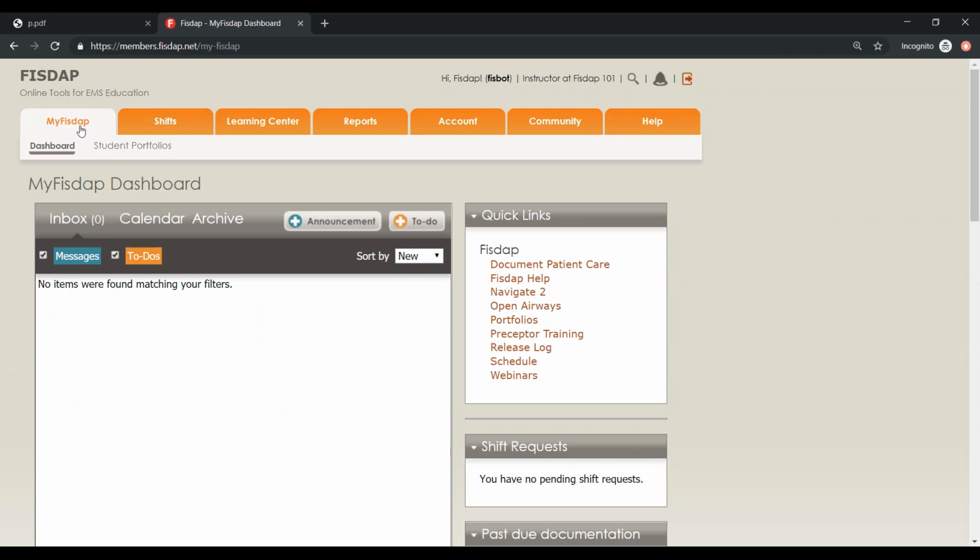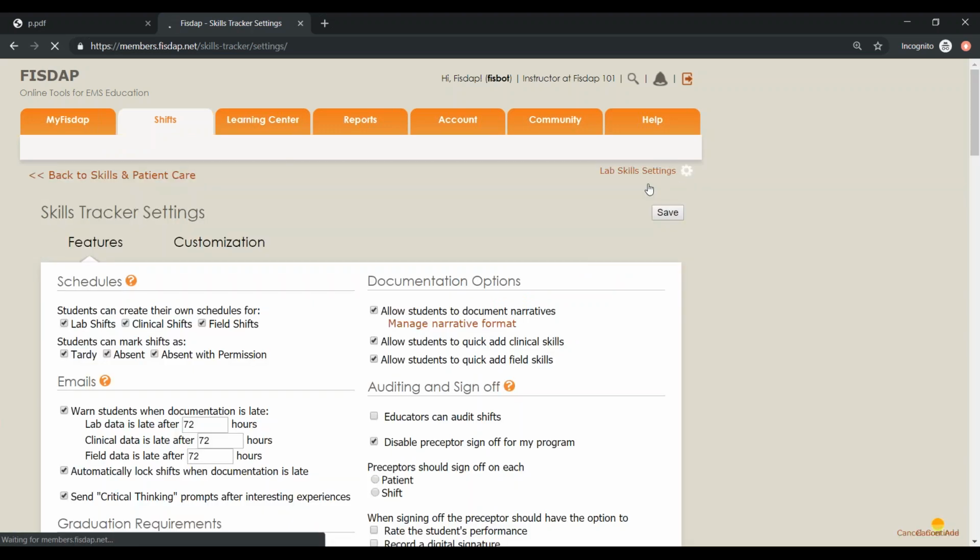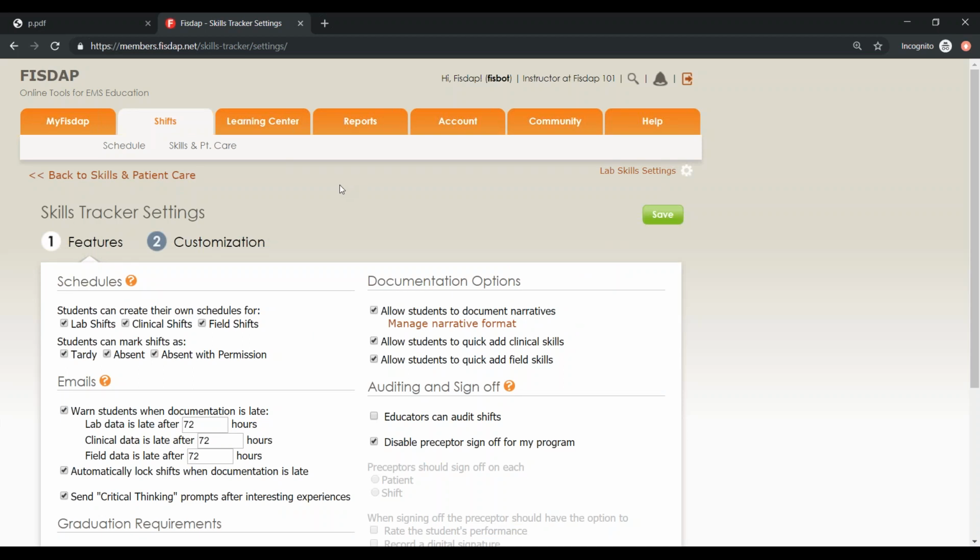With the skills tracker settings, there are actually two different places you can access them. One is from the skills tracker itself. If you hover over shifts and click skills and patient care, then to the upper right, you'll see the settings link with a little gear icon, and you can click that, and that'll bring you to the skills tracker settings.